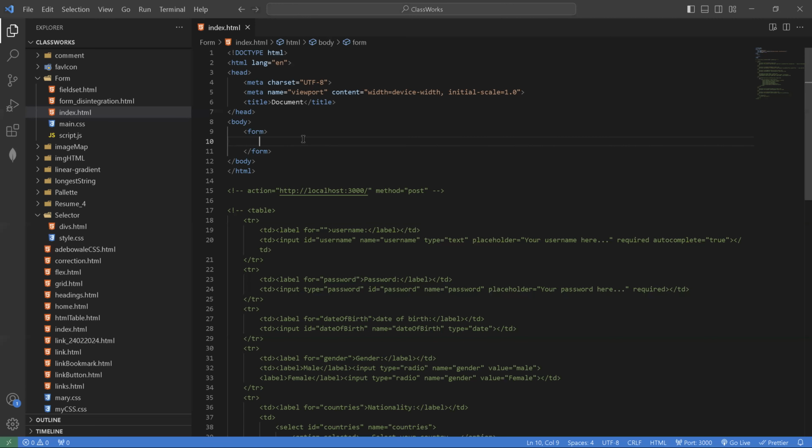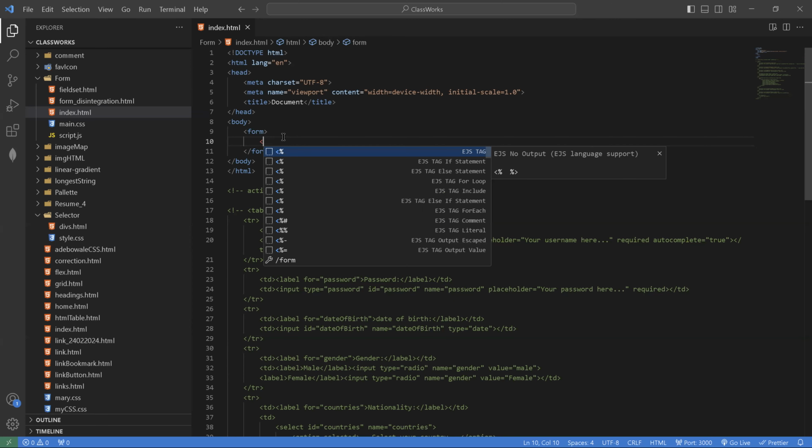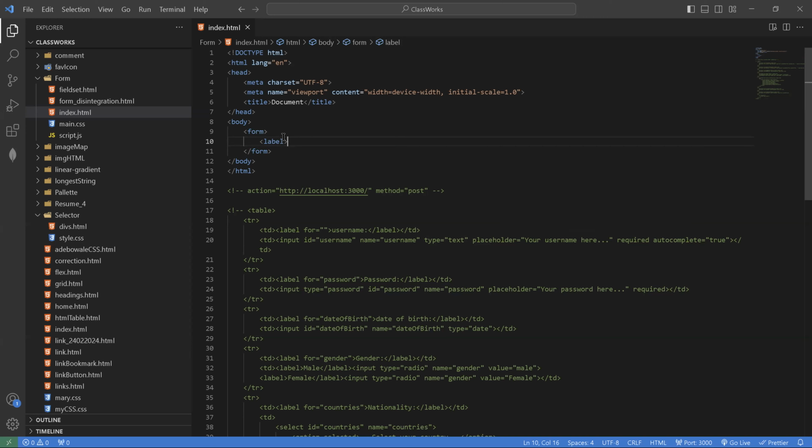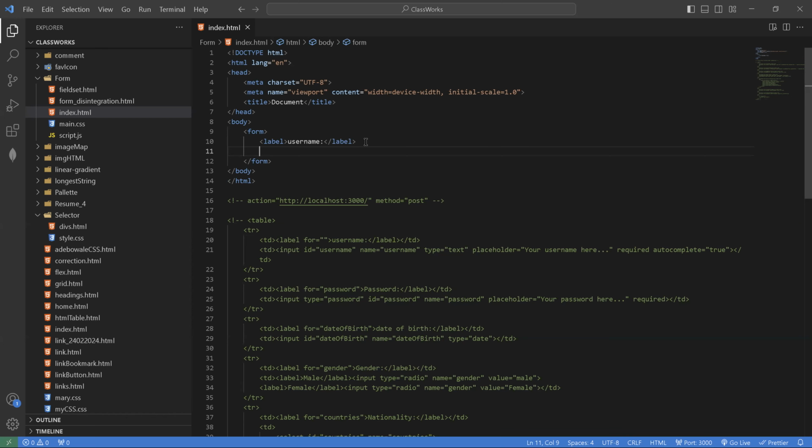Like I said, to create such a form, the first thing is to create your form element. And within that form element, you create your label. And what is the label that we are trying to use? We are saying, okay, username, then we now create an input element. Input.